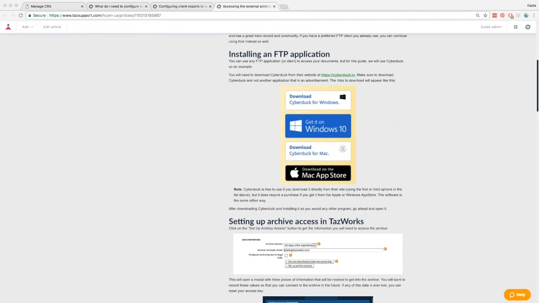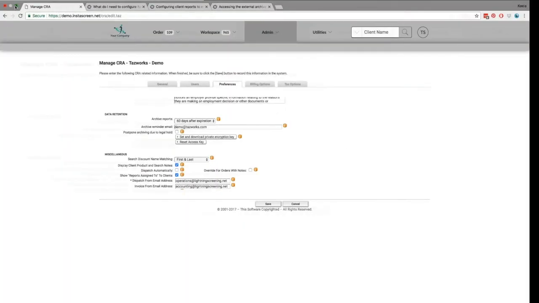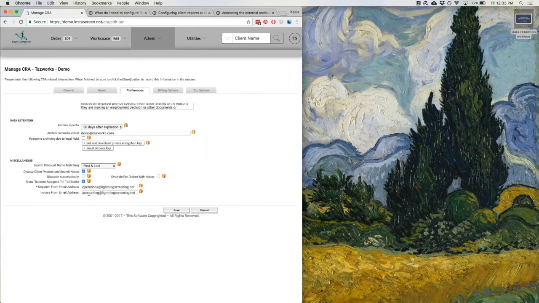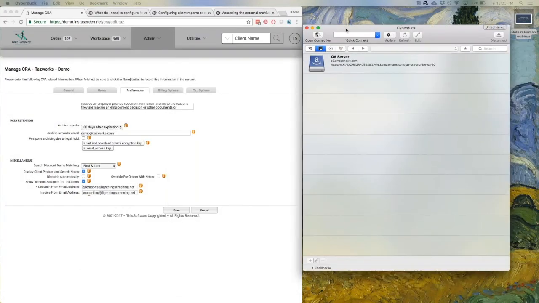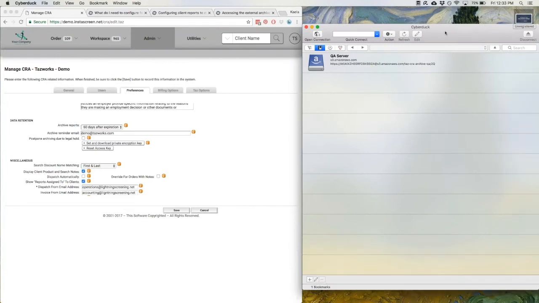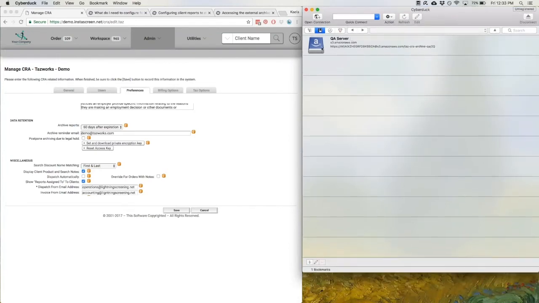So we're going to share a link about how to configure CyberDuck in the external archive. And I'm going to walk you through some of these things. I am going to switch over to the settings again, shrink this down, and open up CyberDuck so that you can see what it looks like. I've already installed CyberDuck. When you install it, you won't have this QA server here. This is me. I was doing some testing and created a bookmark in advance. So yours will just look completely blank, but everything that we're going to do is the same either way.